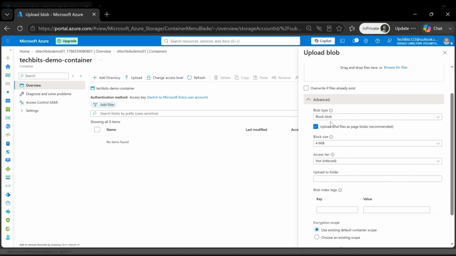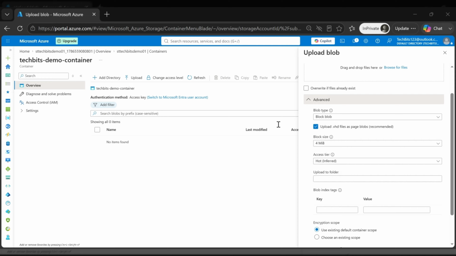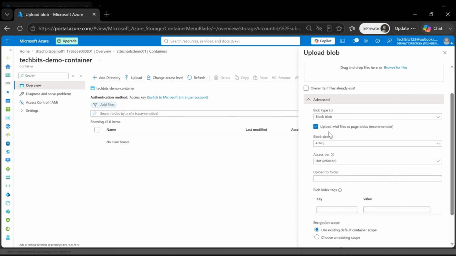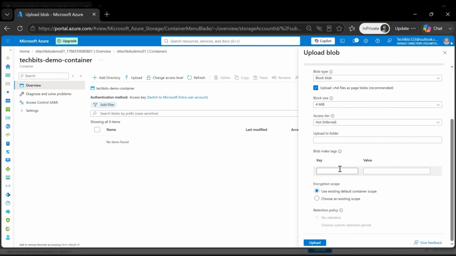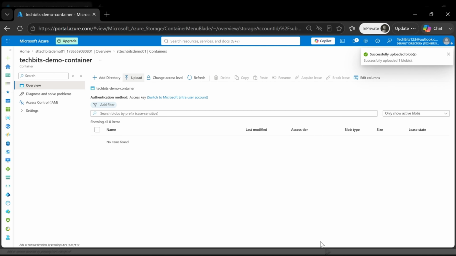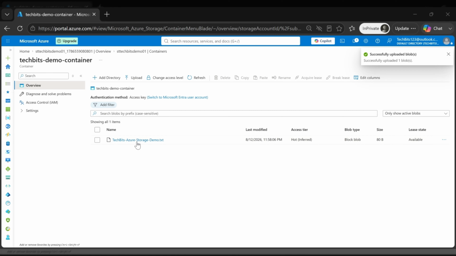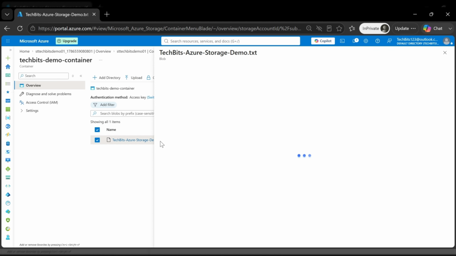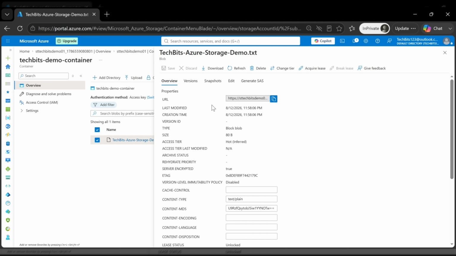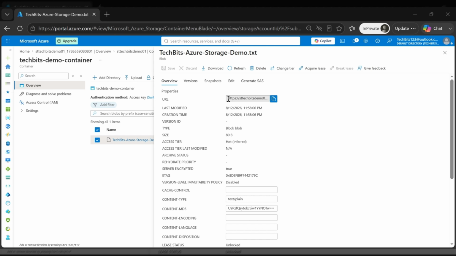So here we need to understand some options. Blob, click upload, everything is there selected, container scope. So I'll click on upload. So this is uploaded, right? This is uploaded. So if we click on the uploaded file, if you see the URL, this is the URL it will show.